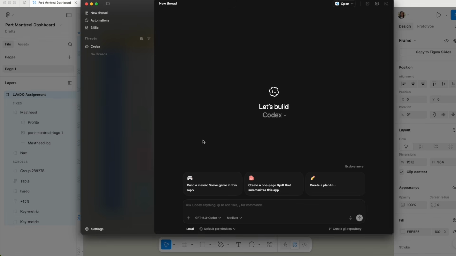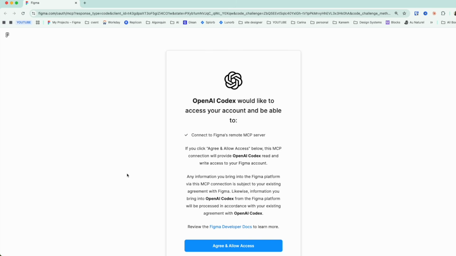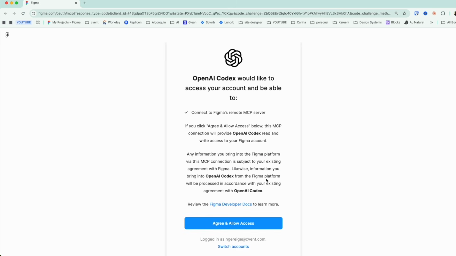Now, the second step that's very important for you to do is to establish this connection between Figma and Codex. Just type the word Figma like I showed you in the ChatGPT integration. The moment I type it, as you can see, it's already telling me use Figma MCP for this prompt, which is fantastic. There is an install button, which is letting us avoid using the terminal.